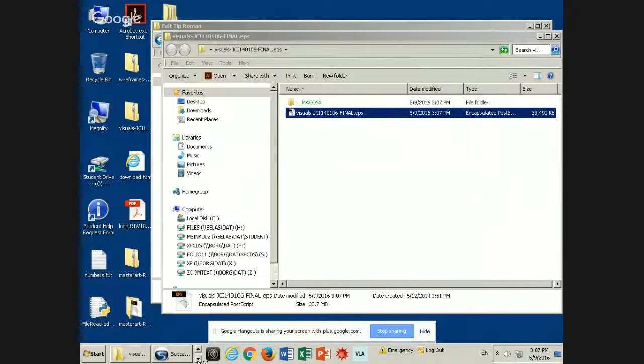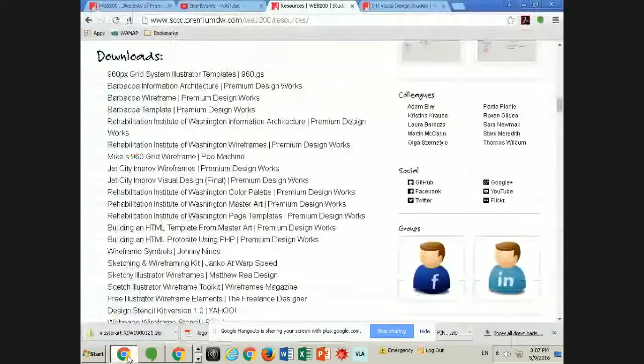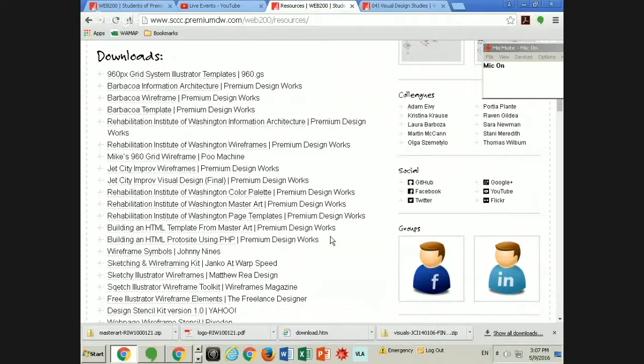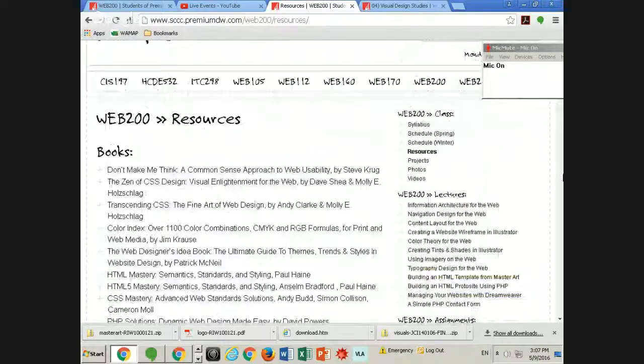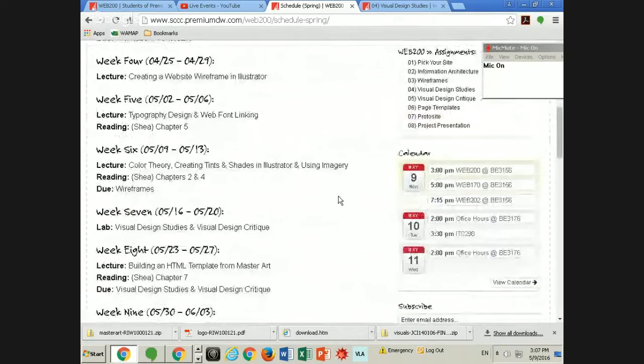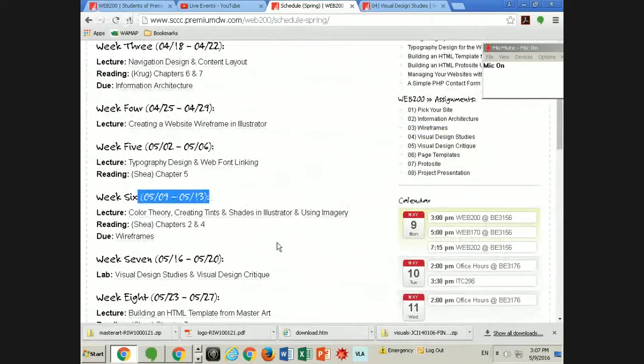Okay, so where we are going now, and I should really have that mic mute thing in front all the time. Schedule spring, WEB200. So we are here, week 6. We're going to talk color theory and creating tints and shades in Illustrator, using imagery, etc. So basically what this is setting us up for then is your visual design studies.